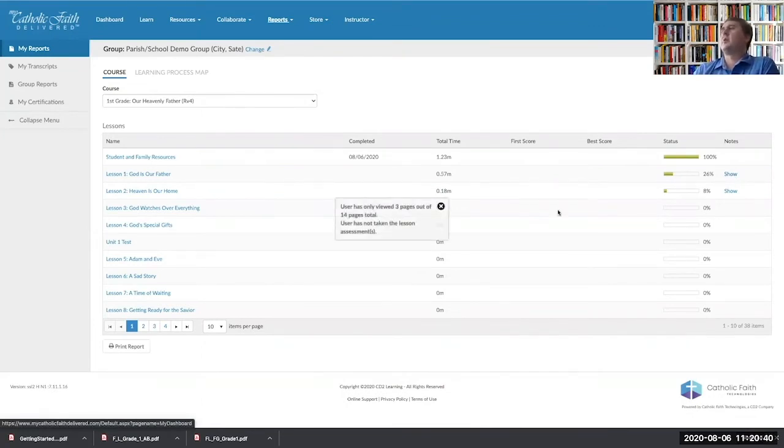And if I click Show, it's going to tell me what I have and haven't done. So it's going to say I've only viewed 3 of 14 total pages. So there's a lot of work I still have to do here to make sure that I'm able to complete this material. And then here, if I click on the other one, it's going to say I've only viewed 1 of 14 pages, which is certainly a problem.